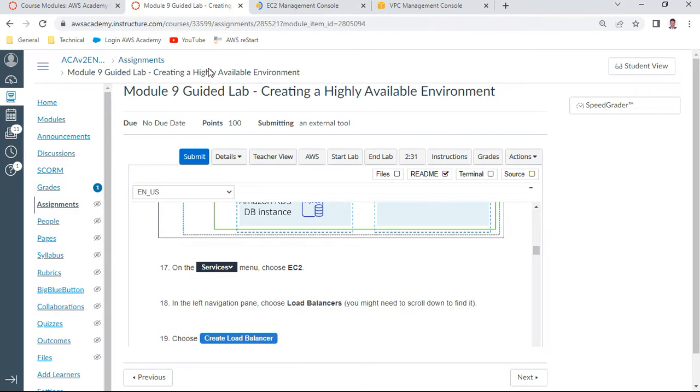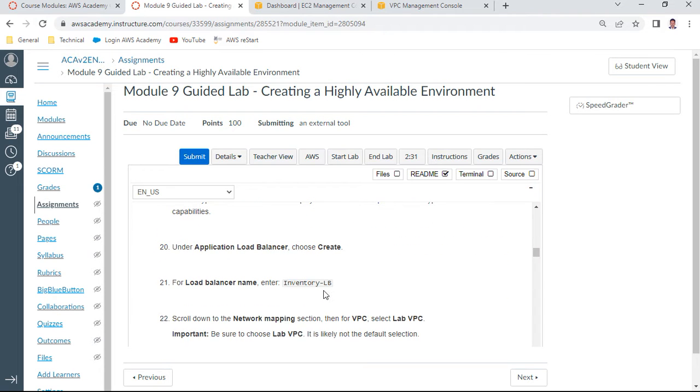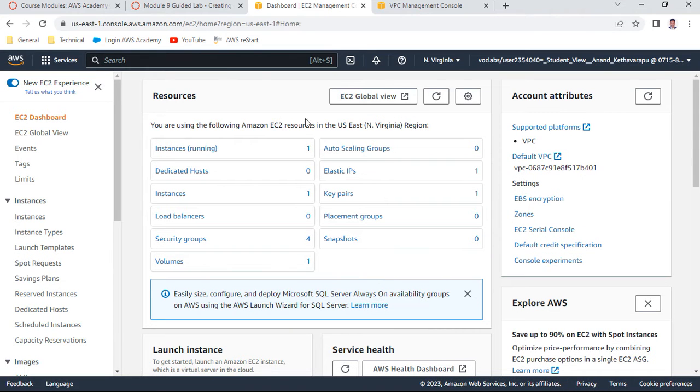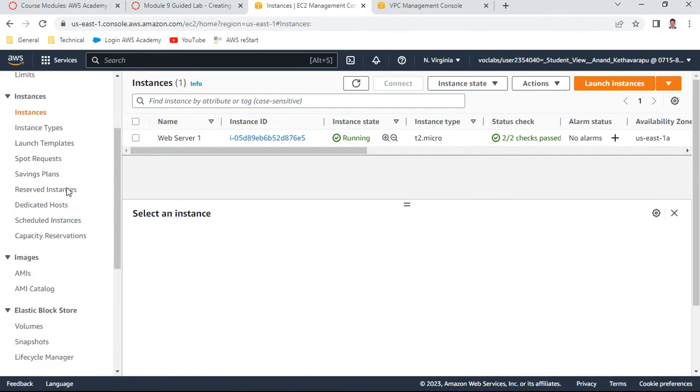So as part of this EC2, yes, we will create the load balancer first. The name of the load balancer is inventory LB. So I am in EC2. I have one running instance here. You can verify, that is web server 1.